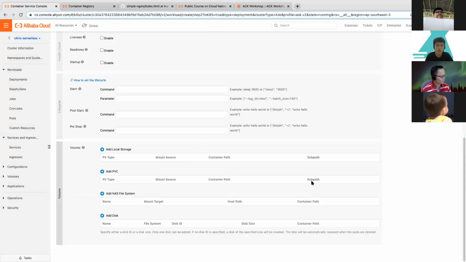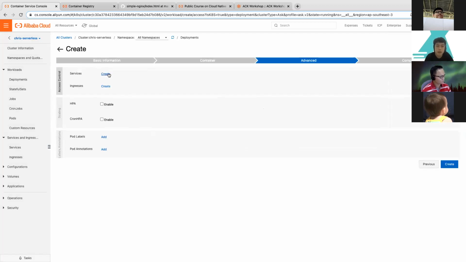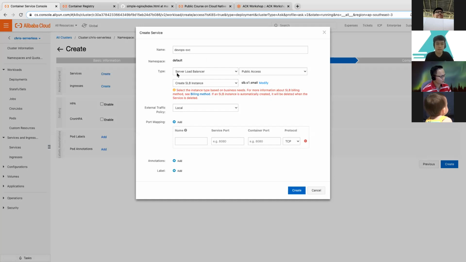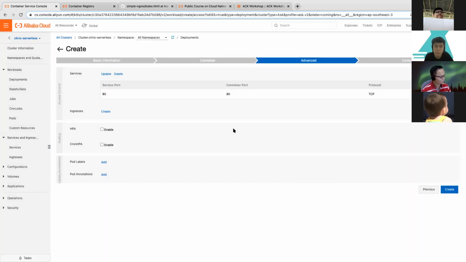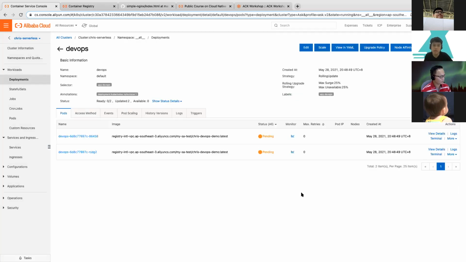So this step is actually initiation. Initially, I set it up one time only. So I create a service. This is something in Kubernetes. I create a service so that I can expose my function. So I call it DevOps. Later on, I'll be able to access it. Okay, it's done.